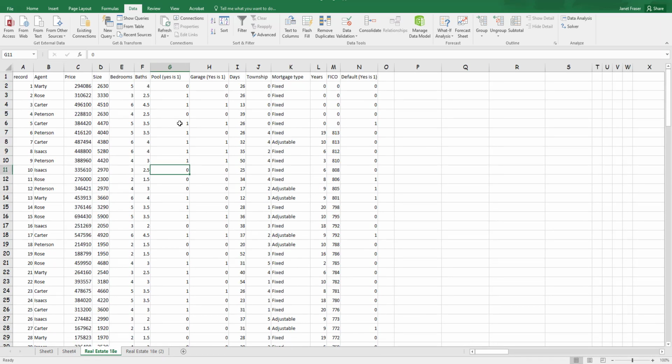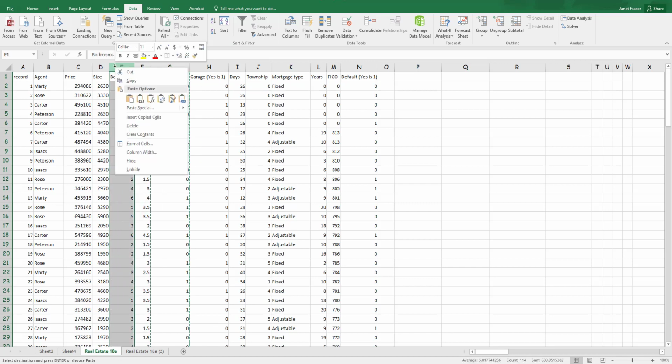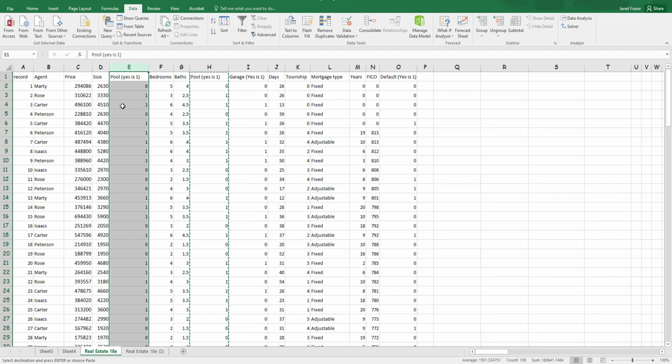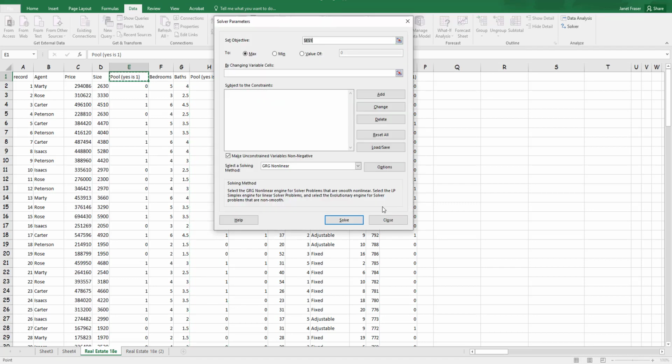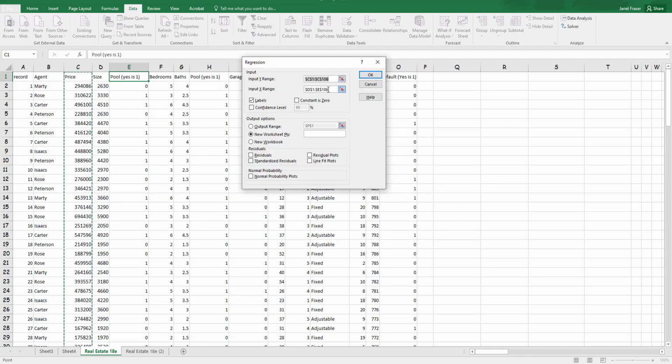So going back into my data here, let's just see if this variable for pool makes sense. So I'm going to copy it, and I'm going to insert it here in column E, because like I said, your independent variables always have to be next to each other in Excel. Oh, we don't want to use solver. Going back into data analysis and regression, we can actually use the same input range for X because we are still using the same columns D and E. We've just changed what stuff is in column E.